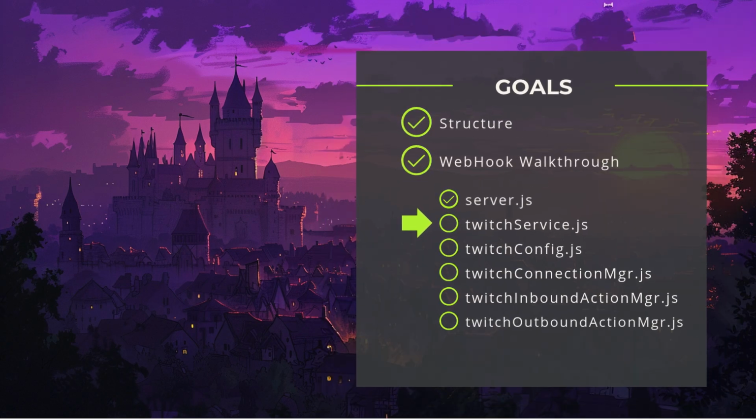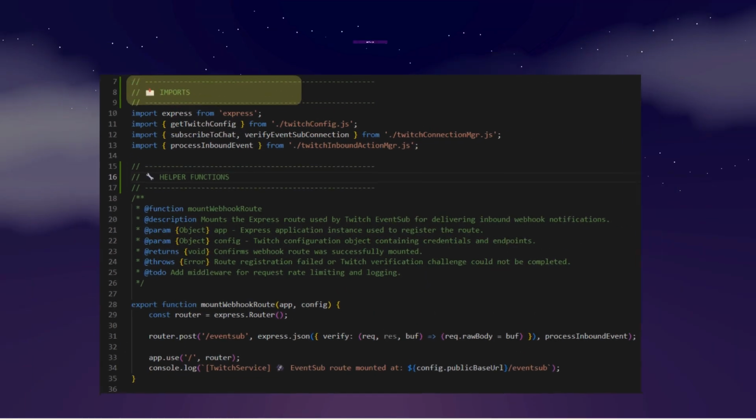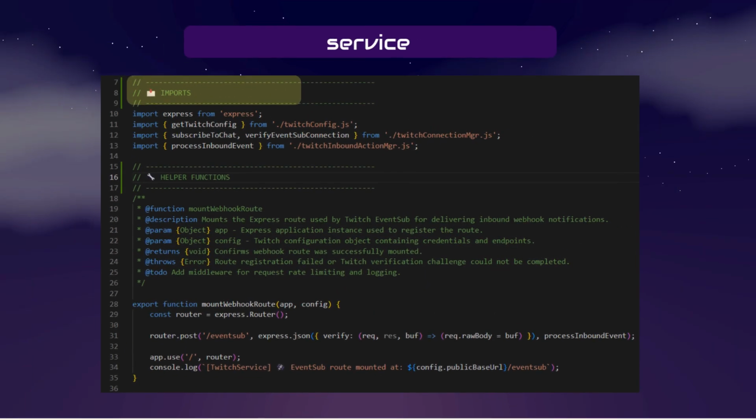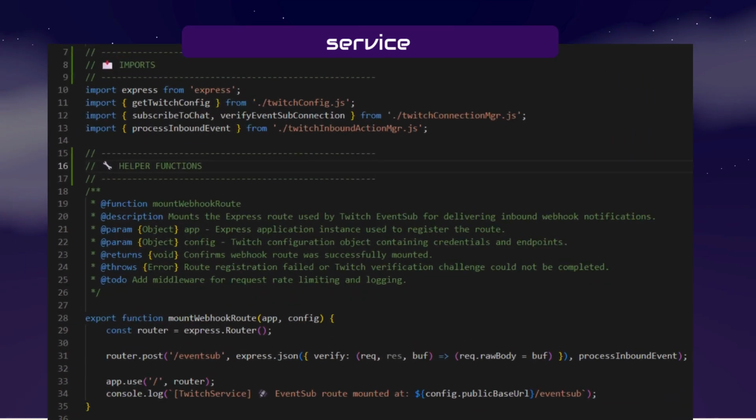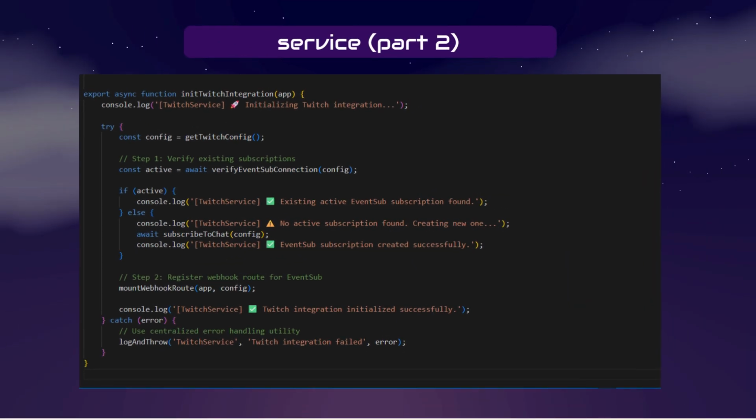Let's talk about your Twitch service file. Again, you'll need some more imports, and then I like to do my helper functions first in each file. And so here's just a helper function, very boilerplate for mounting your webhook. Your primary function in this file is going to be that Twitch init. So it's what we called before, but here's the actual code for it.